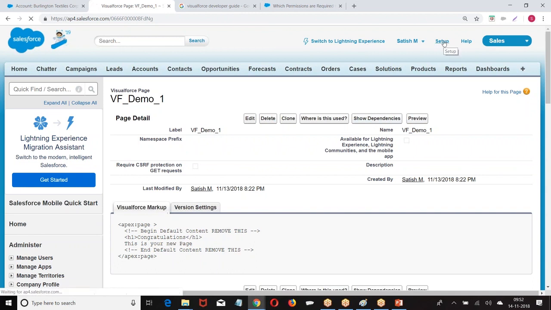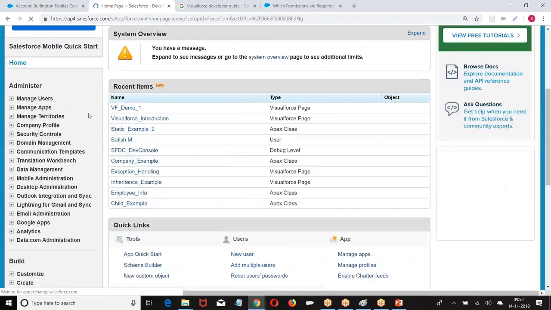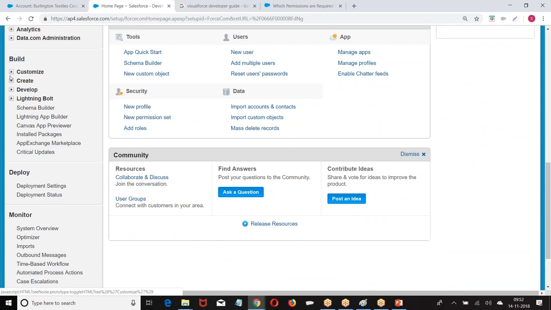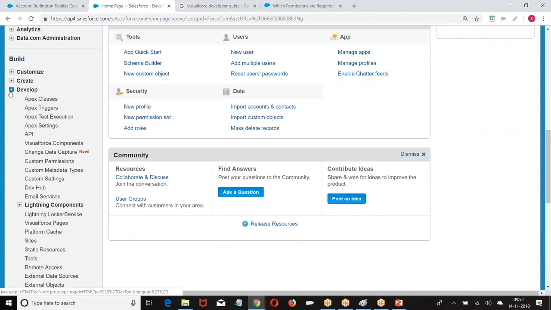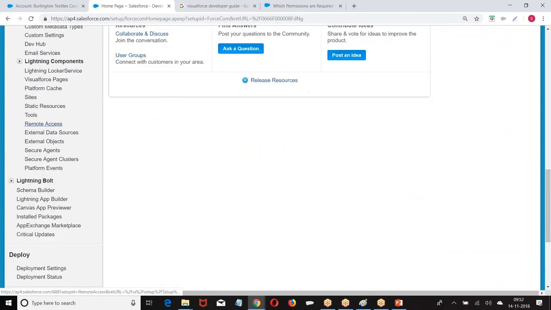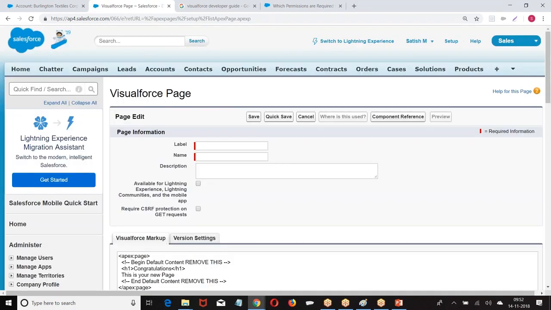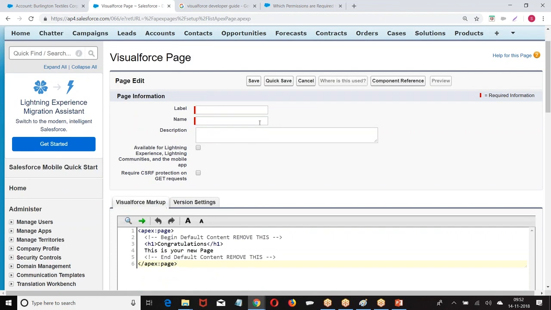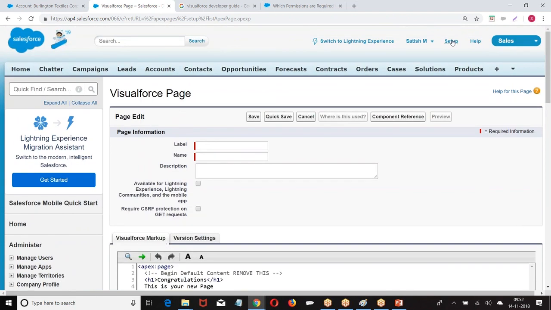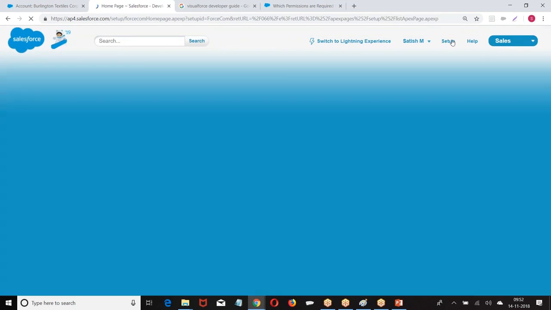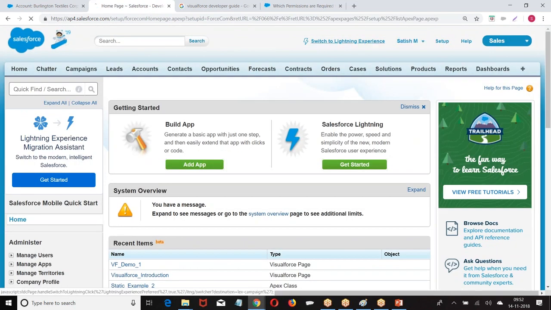Now, Setup, Build, Develop, Lightning Components, Visualforce Pages, New, enter the page name, click on Save. We have an option called View. This is the first option. Now, this is in Classic. Go to Lightning.